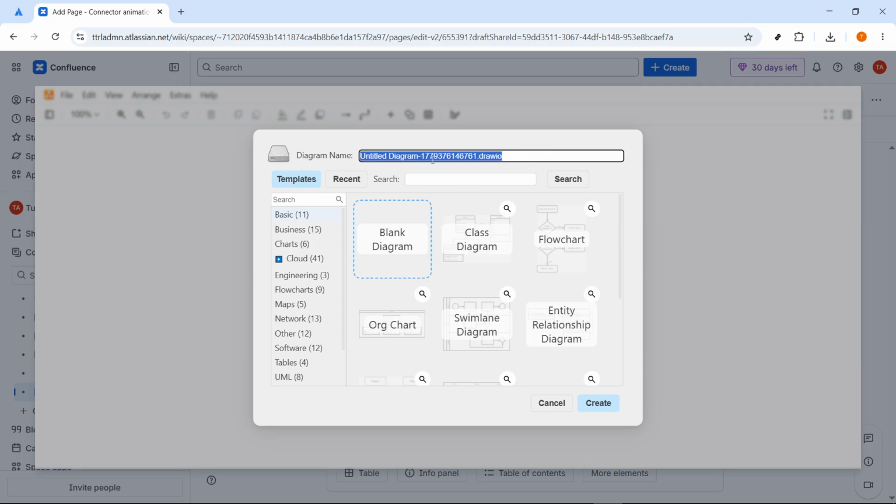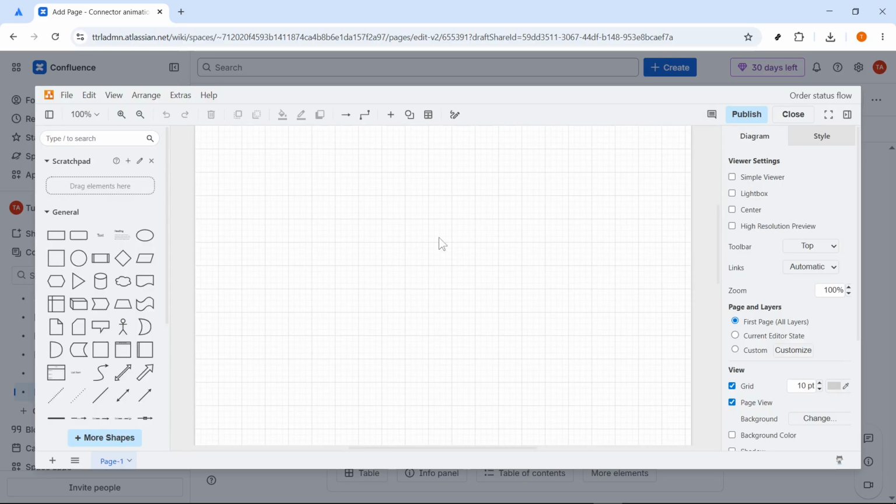Next, click the diagram file name field at the top of the template picker. Type a file name for your diagram, for example, order status flow. Once the file name is in place, click Create in the template picker to open the editor. Now we'll create 3 connected shapes.